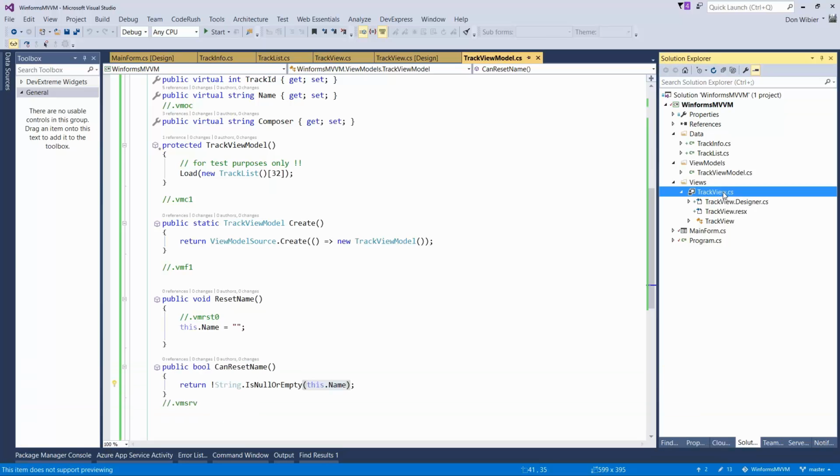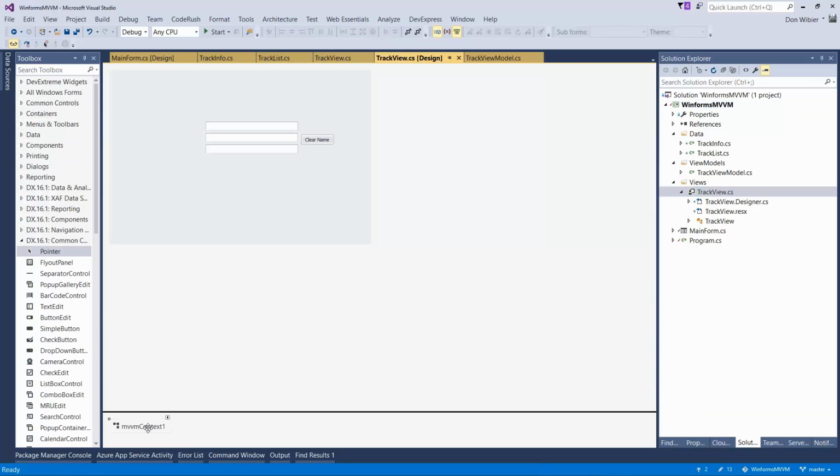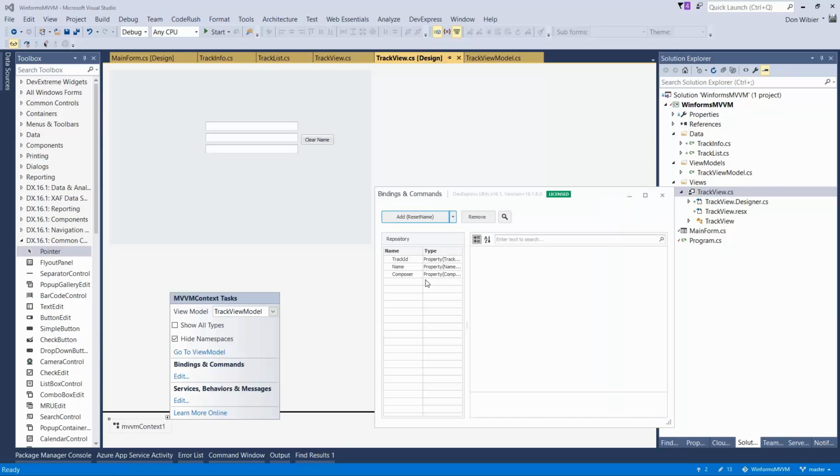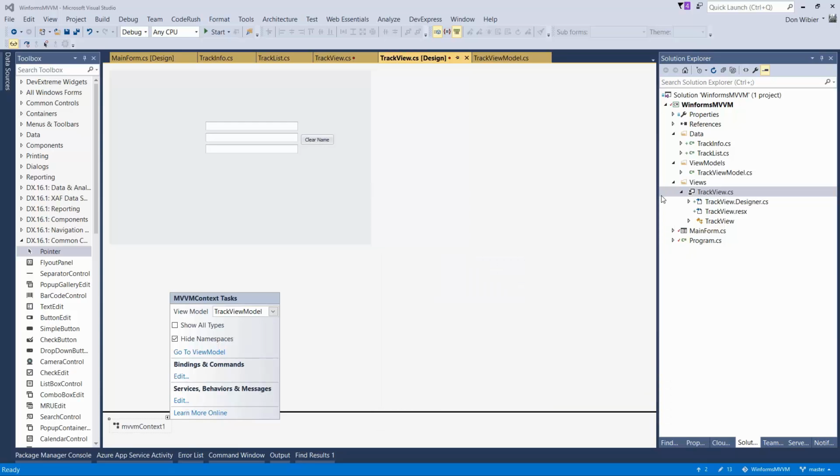And what we can do now is, if I go back to the MVVM Context task menu, I can go to Edit Bindings and Commands again. And what you see here is that we have a command, you can see that on the different icon here, which says reset name. It doesn't say anything about can reset name. I can now attach that command, because this is an MVVM term, like I'm attaching this command to the button clear. And with this in place, I have almost set it up in a way that it works as I explained earlier, because there is one thing that we also need to do there.